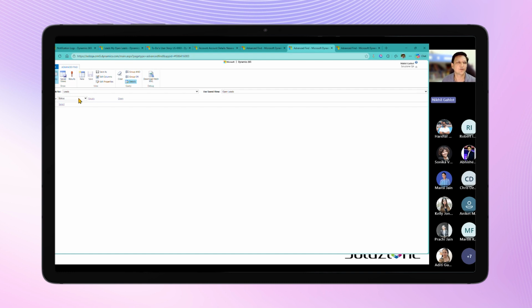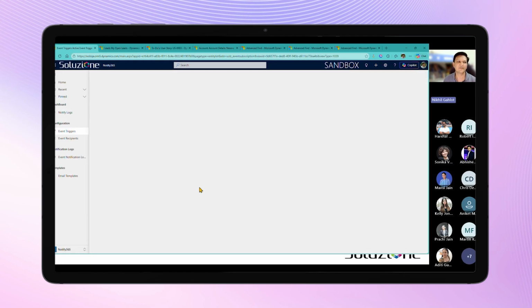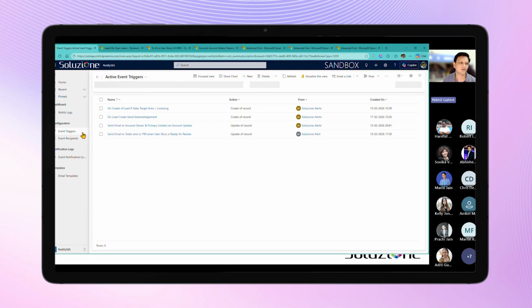Okay. So let's go to our Notify 360 first scenario. This is the event trigger. On the configuration, you have the event trigger. To define a new event trigger, you will simply say new. But for the sake of time and the demo, I have pre-configured these demo scenarios.